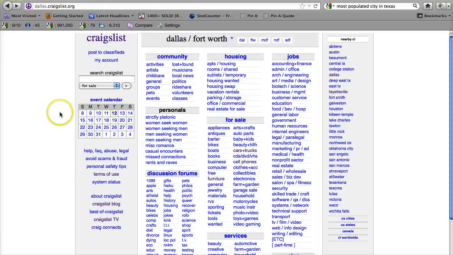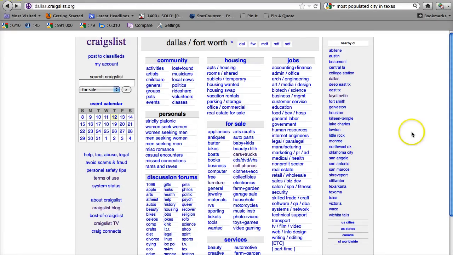The newspaper want ads are pretty much done, but the Dallas Craigslist website is where you're going to find the best want ads in the state. So check it out. See what you can find.